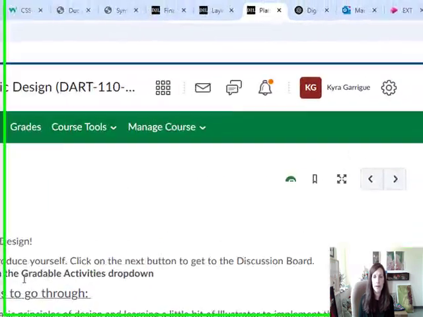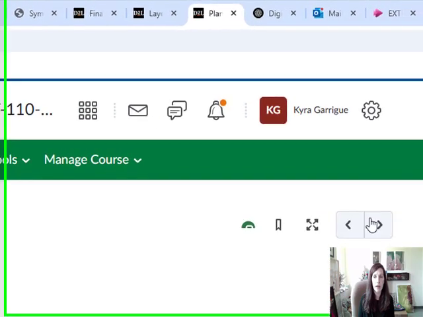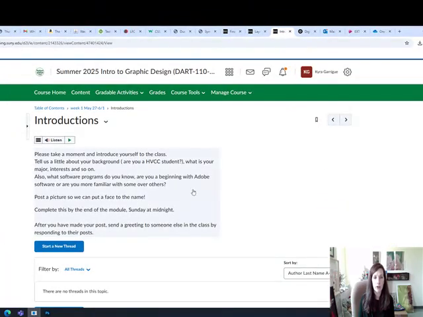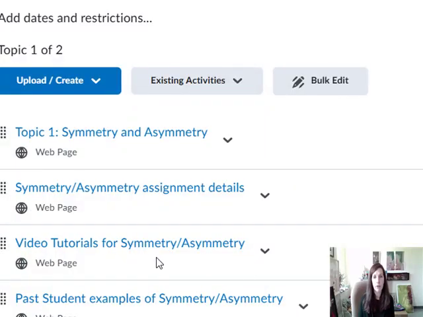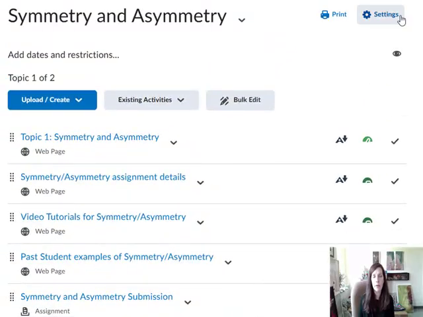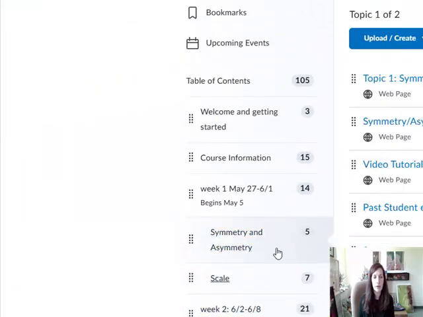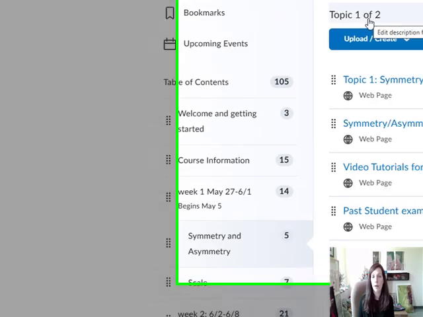Now that I've clicked in this section, to navigate, I could keep going through the different sections by clicking on the forward button, and that'll take me through. The first thing I have here is a discussion board. And then I could go through, and now I've come to my first topic, which is symmetry and asymmetry. This is where I wanted to point out my forward button has disappeared. But if you look over here on the left-hand side, you'll see the different modules, and you'll see that in week 1, there's not just symmetry and asymmetry, but there's also another topic, scale. And up here I put that this is topic 1 of 2.